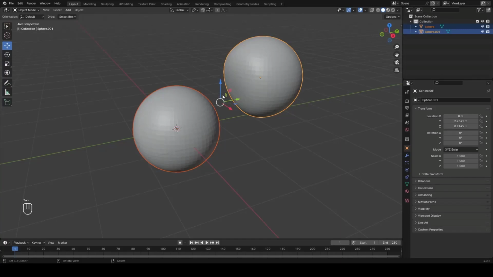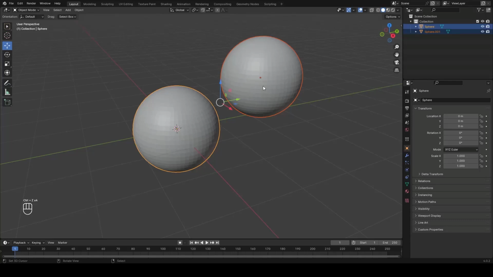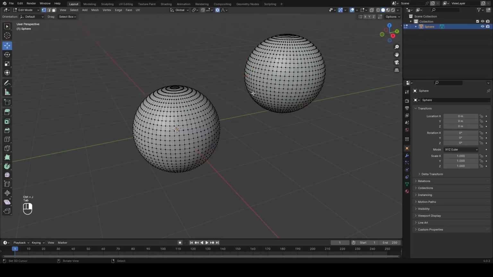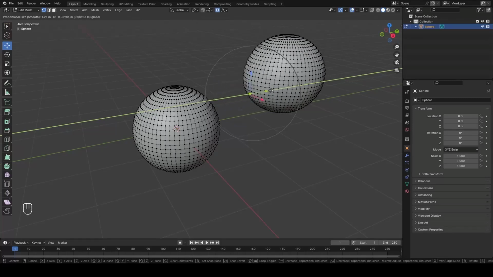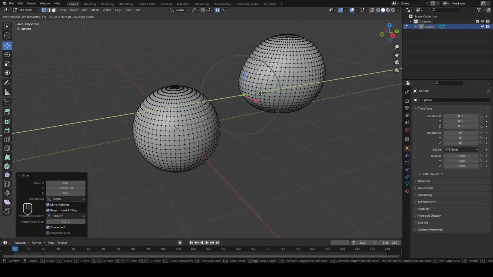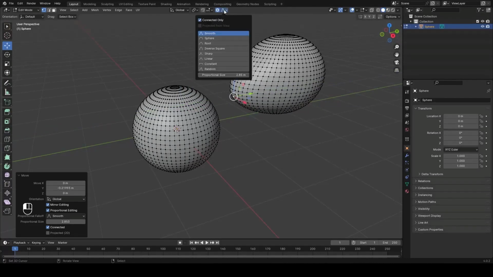Let's say we join these two objects. Let's just undo it. Remember, this is two different objects, as you can see in the Outliner. So let's say we join these objects. Press Ctrl J, and then we go over here. We can now see it's still not affecting the other object. Let's try increasing the scale. You can see that it's still not affecting the other object. Why? Because it's selected on connected only.